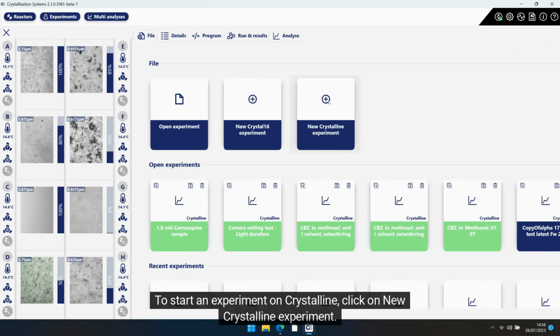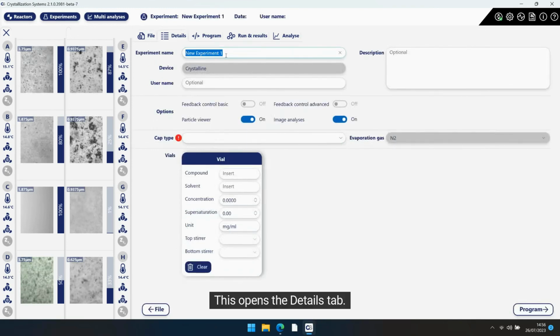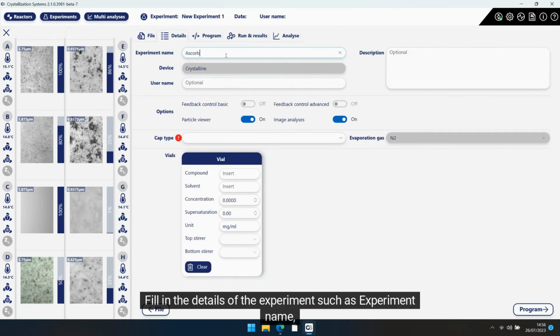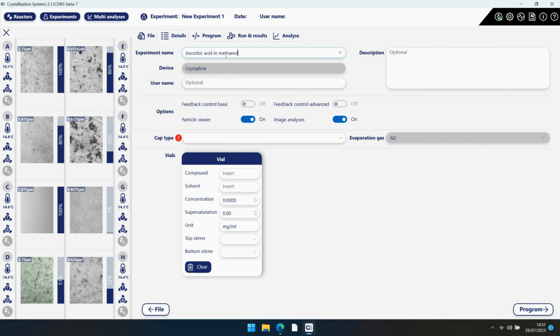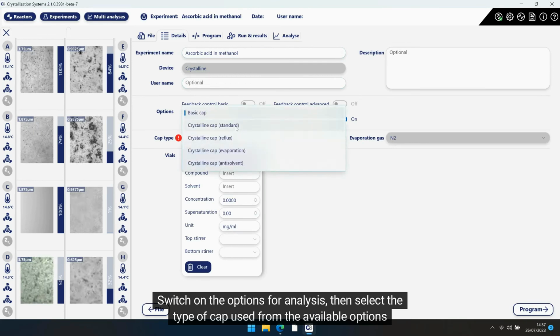To start an experiment on Crystalline, click on New Crystalline Experiment. This opens the Details tab. Fill in the details of the experiment such as experiment name, username, and description. Switch on the options for analysis, then select the type of cap used from the available options.